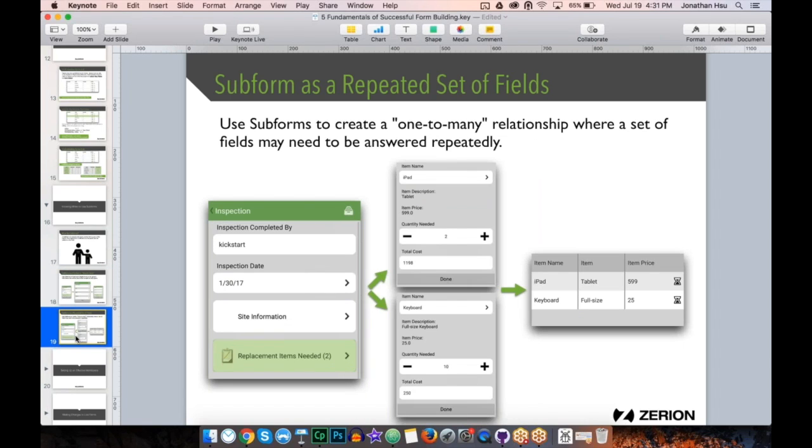Now, the second reason you would want to use a subform is if you're planning on taking that set of information and filling it out repeatedly over and over again per parent. That's going to be what's called a one-to-many relationship, where you can take that form, fill it out 0, 1, or many times. In the screenshots you see below, I have my inspection form that I was taking screenshots with, and I may need to replace multiple items.